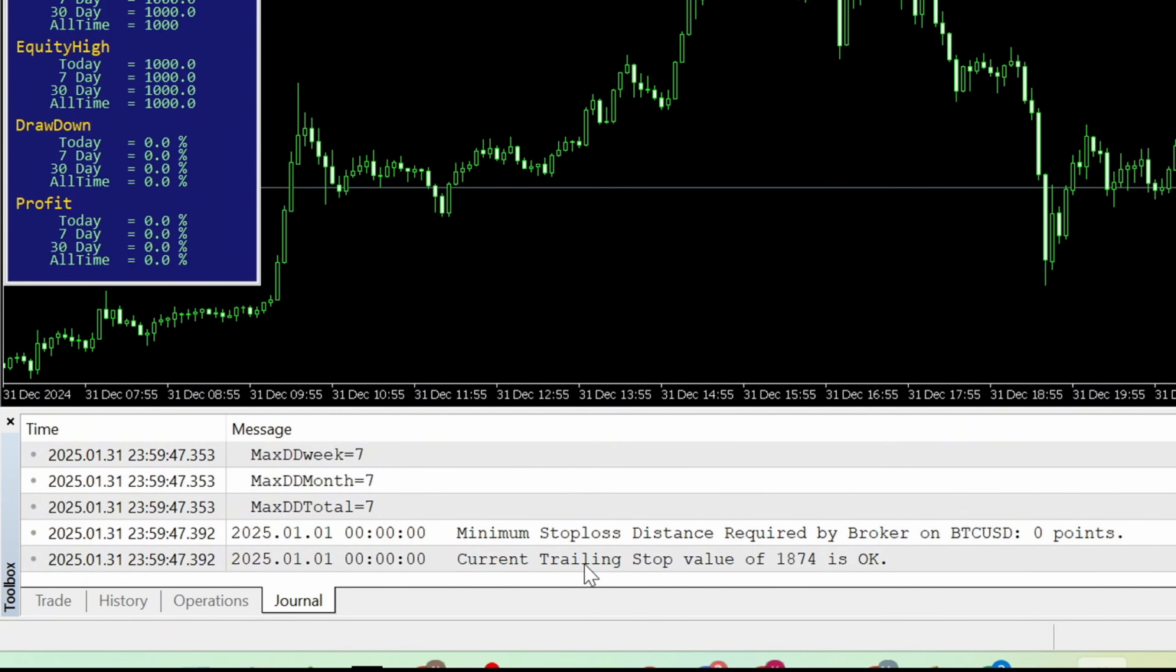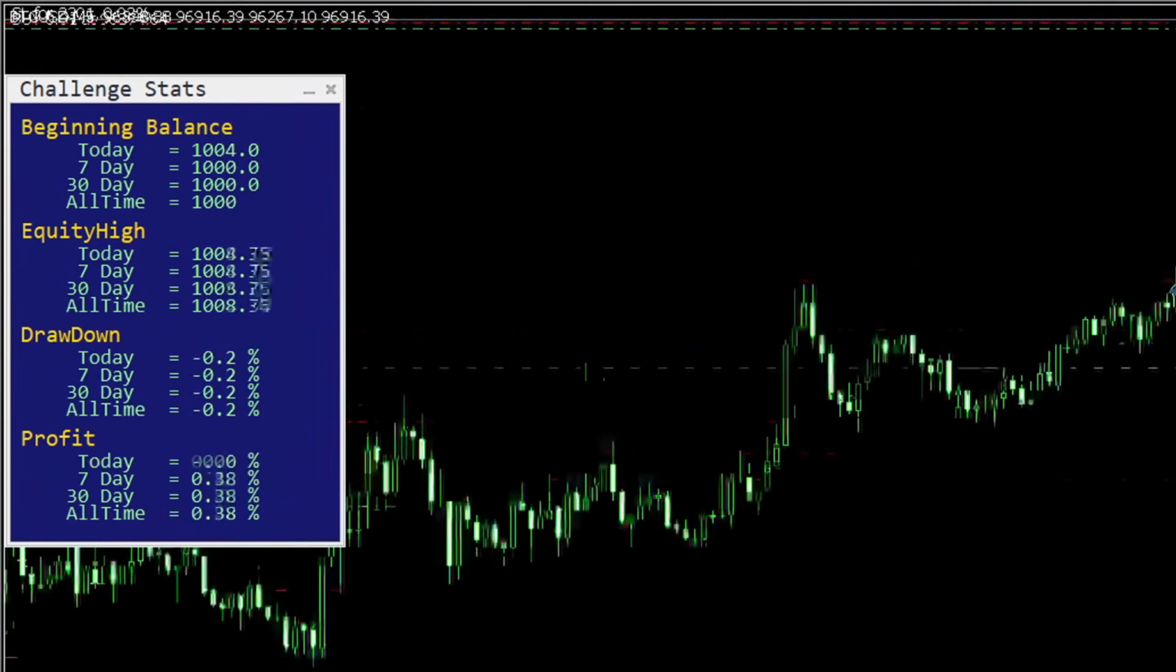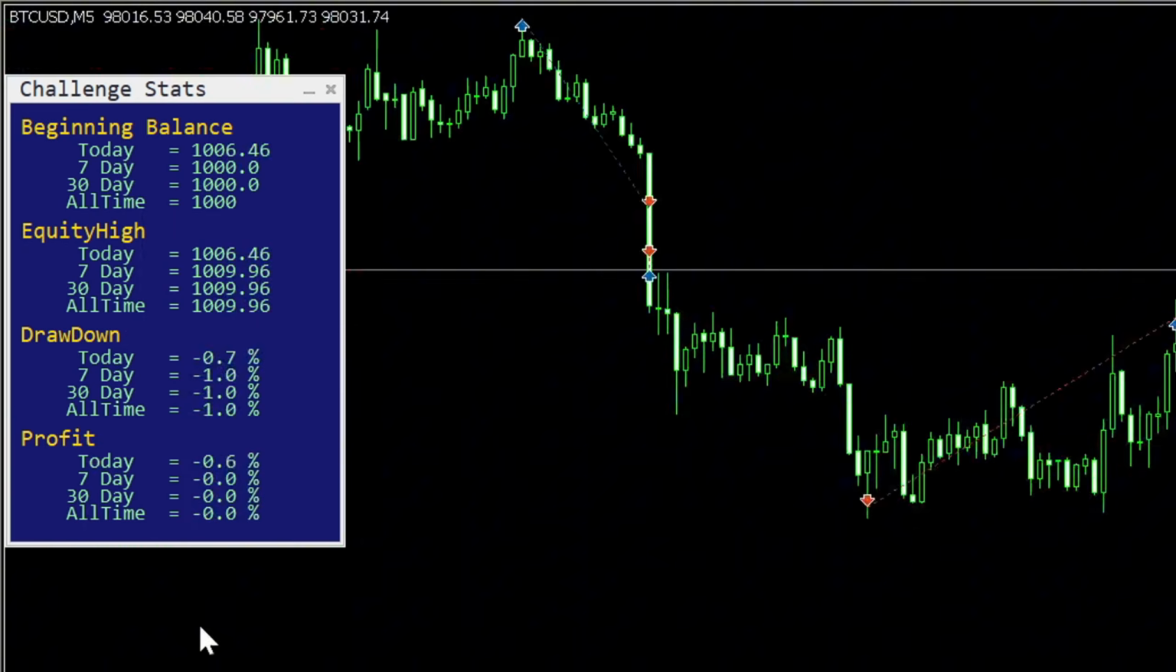So one key change that we're going to make to the EA is to check for minimum stop loss distance required by the broker. And if the user input is smaller than that, then we're going to override that input and use that minimum. So we know that the trailing stop loss will work even if at a slightly bigger distance. The second change we will make to the EA is to introduce a panel so we can track the progress on key rules at all times.